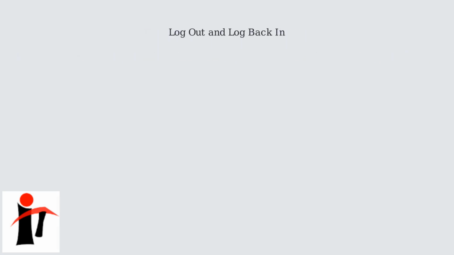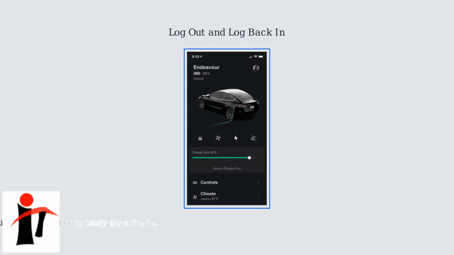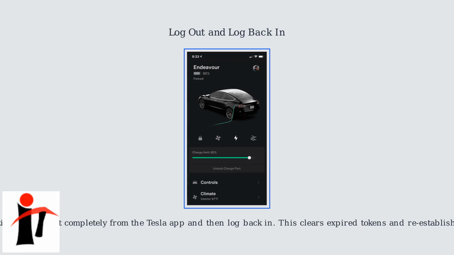To resolve expired session issues, log out of the Tesla app completely. Go to the app's settings, select Log Out, and then log back in with your credentials. This refreshes the OAuth tokens and can fix sync problems.